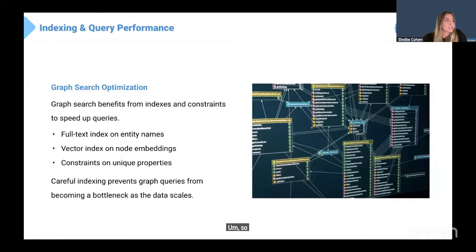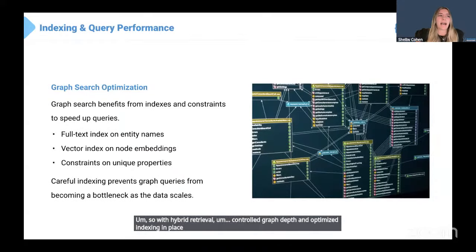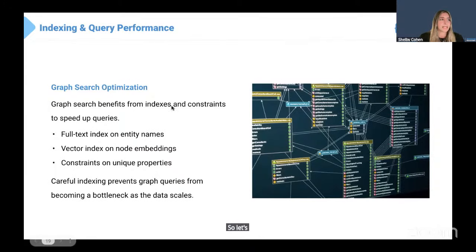So with hybrid retrieval, controlled graph depth, and optimized indexing in place, we're ready to see how these practices come together in a complete GraphRAG system and the kinds of results it can deliver in real-world applications. So let's dive into the scalability and cost considerations.